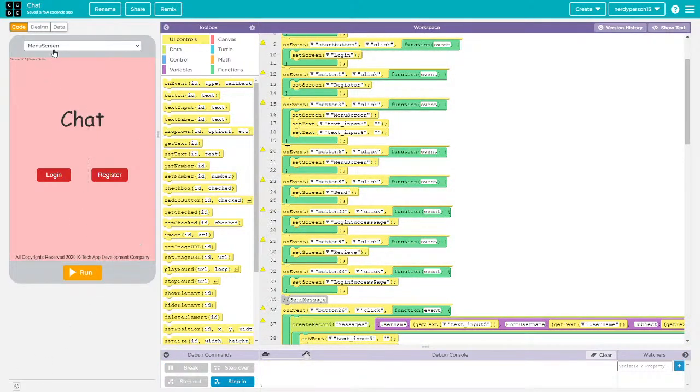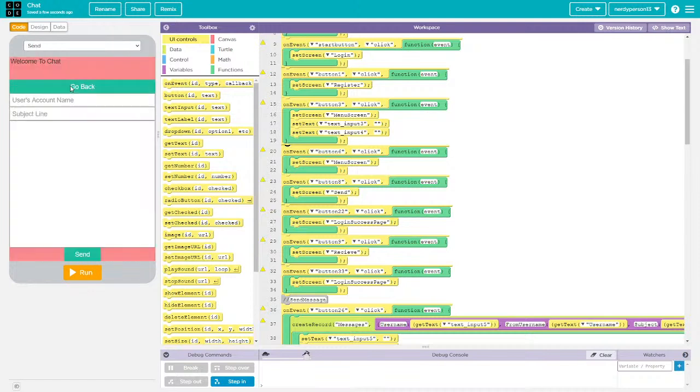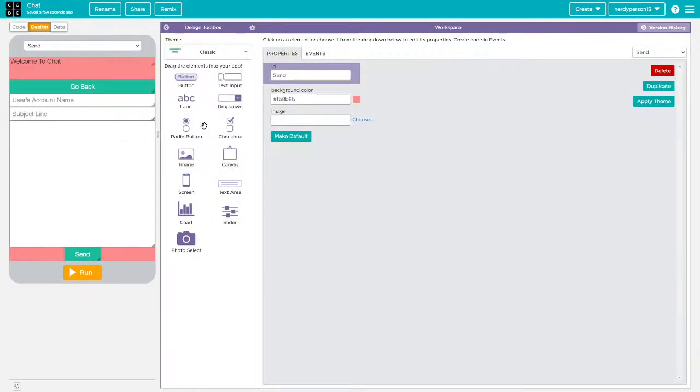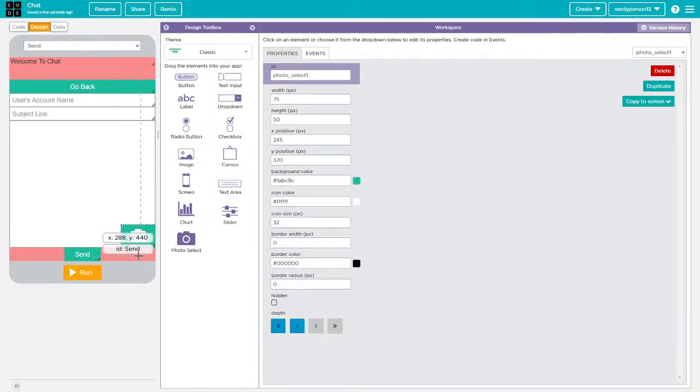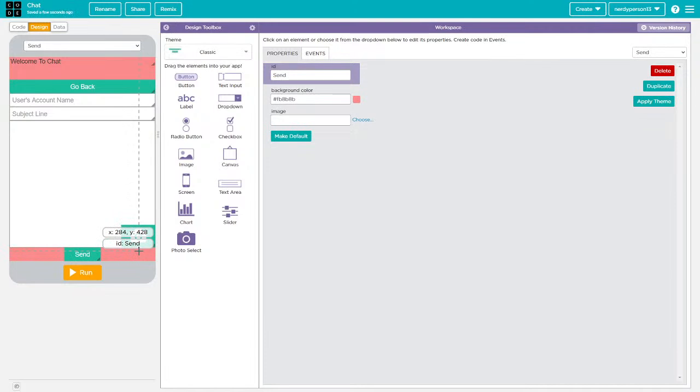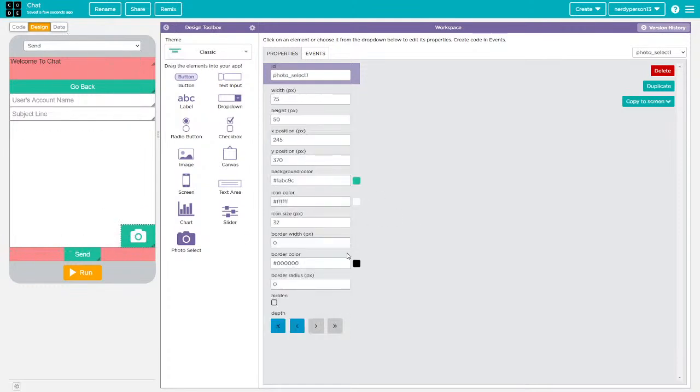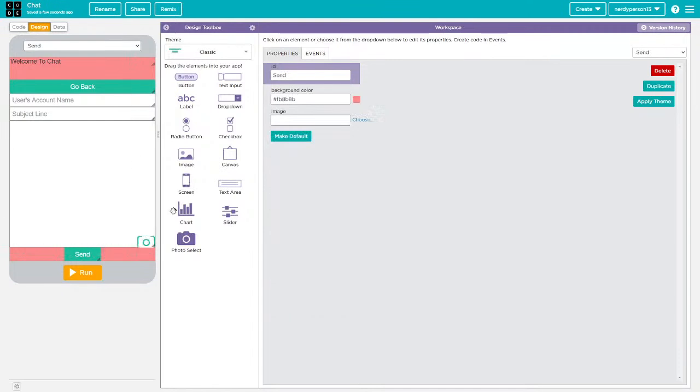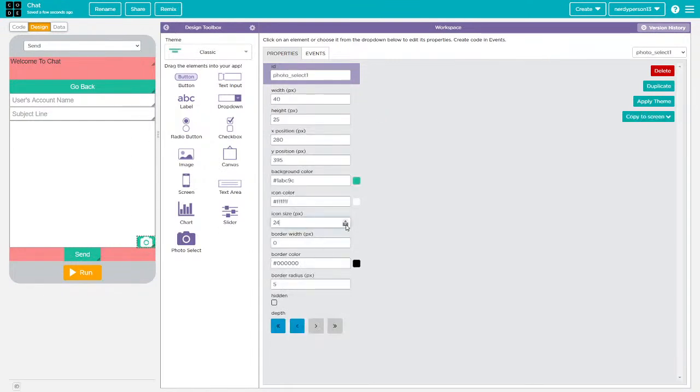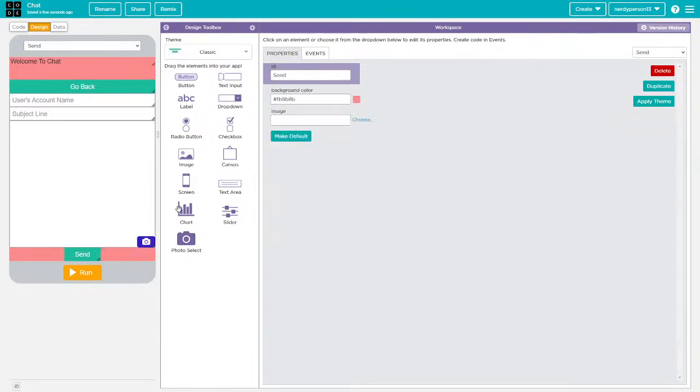All right. So if we go here to send, I want to add an image. So we're going to go here and do photo select. This is one of the newest features that they've added. Photo select is a pretty cool feature because, of course, you can upload images and then send it to a data browser. So we're going to go ahead and use this, and let's make it a little more friendly on here. There we go. And let's change the color just so it's nicer.